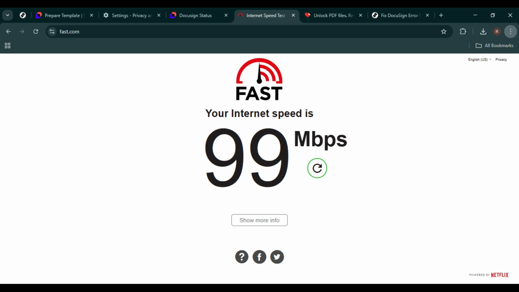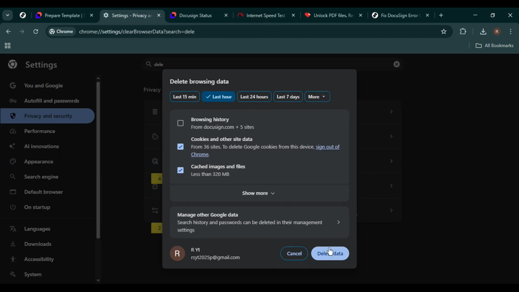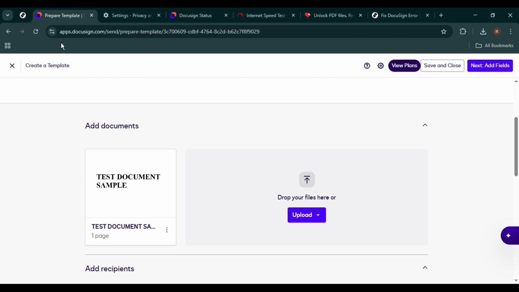Go to your browser settings, find Privacy or Clear Browsing Data, and remove cached images and cookies. After clearing, restart your browser and log back into DocuSign. This refreshes your session and often eliminates persistent upload errors.